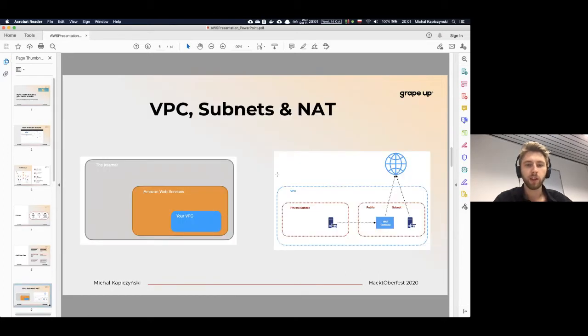So this is basically what I was talking about. A VPC is an isolated area inside the AWS Web Service network, and we need to have subnets inside our VPC, private and public. And for a private subnet, we need network address translation gateways in order to reach the outside world.